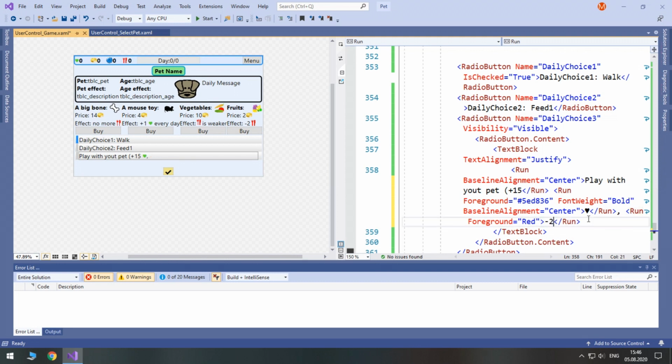It will say -2, then we will use an image of time. So we are changing the game mechanics so that playing with the pet actually costs your time, because otherwise there is no need for this resource, and now it has a clear use. So you can only play with the pet when you have at least 2 free hours.